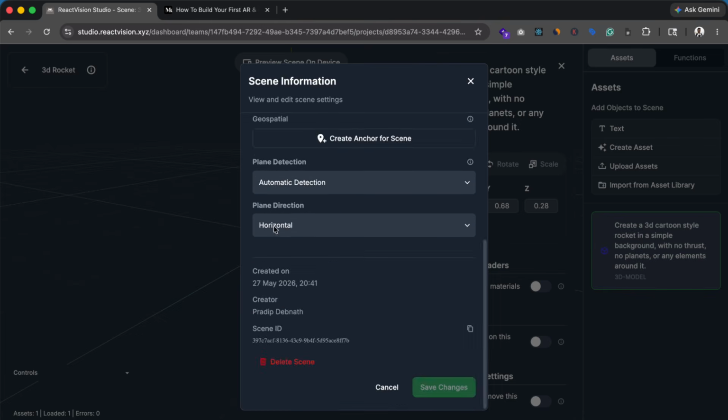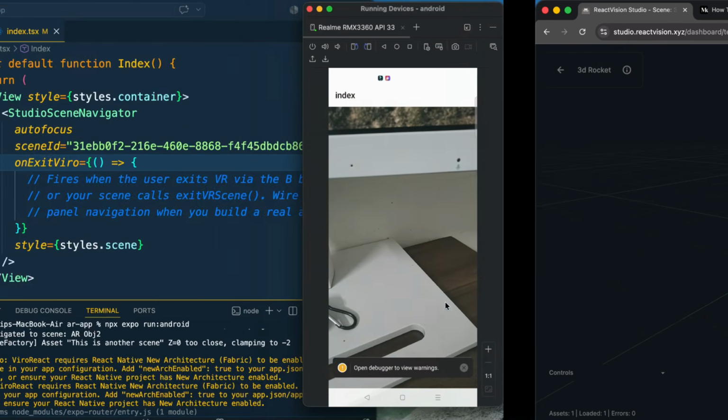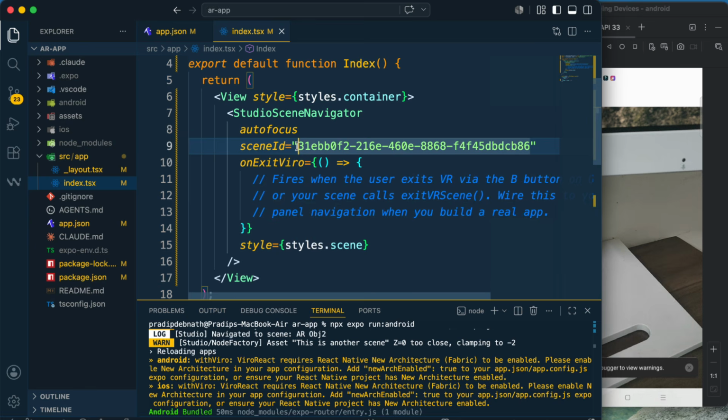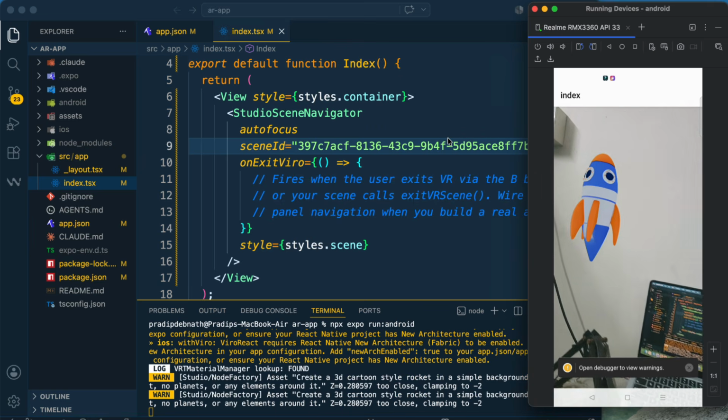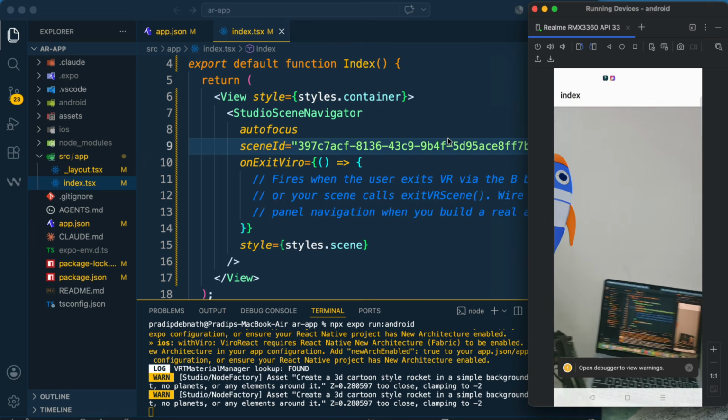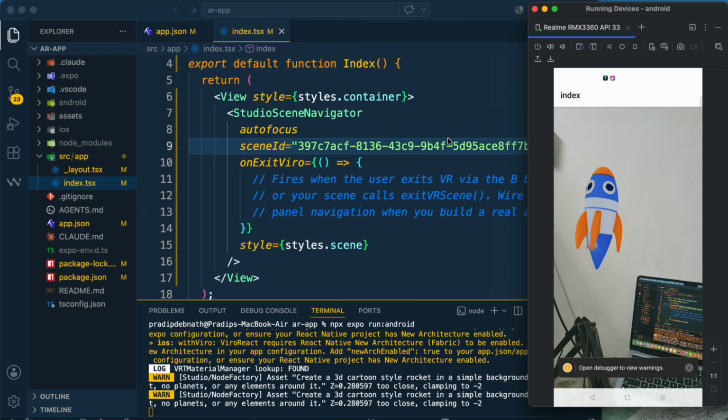Now let me get the scene ID. From here I can get the scene ID, and here let me provide that scene ID. So whatever scene ID I provide here, that scene will load first. So now save it and then reload the app. Okay, so here it is, right? So here we can see this rocket.